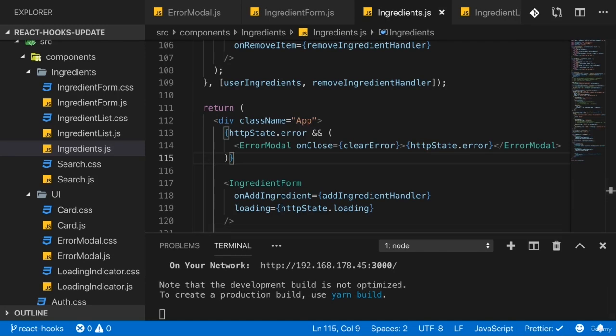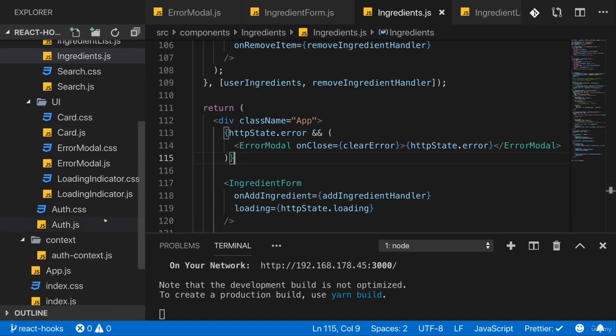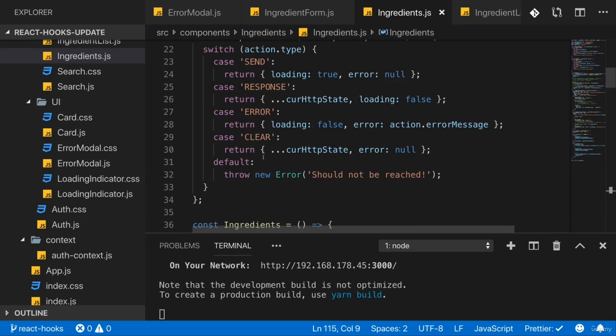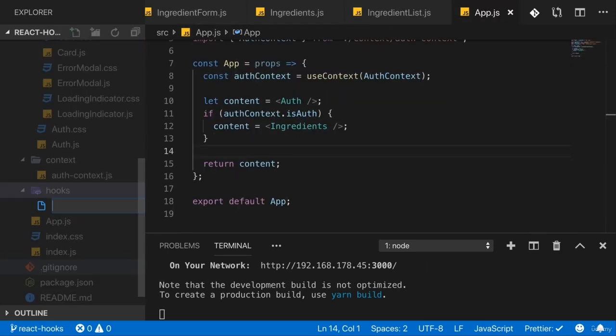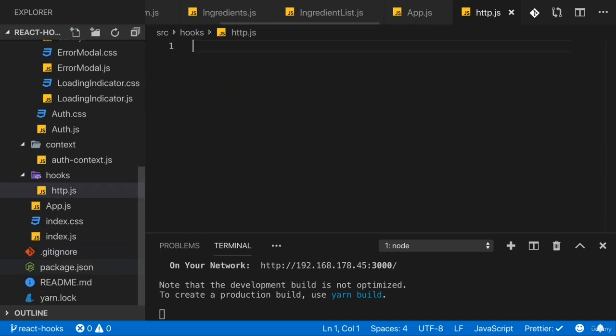So we're almost done with this module, but one very cool feature is missing, and that is custom hooks. You can build your own hooks. You're not restricted to the built-in ones. So let's do that. I'll add a new hooks folder where I want to store my hooks, and there I'll add one custom hook, and that's my HTTP hook.